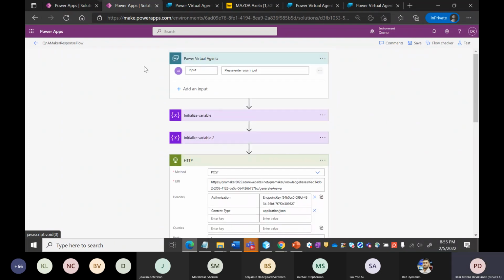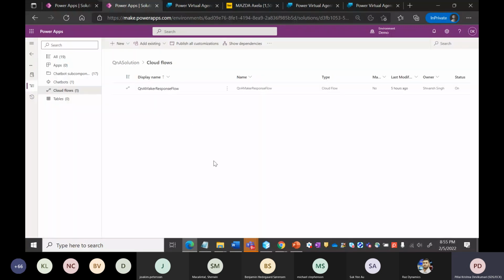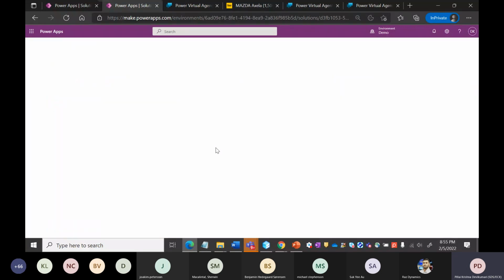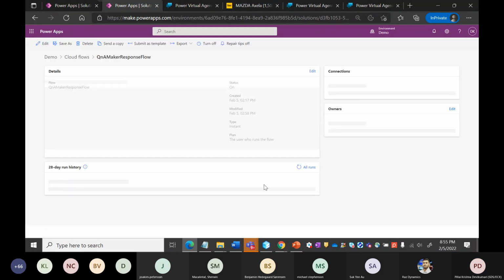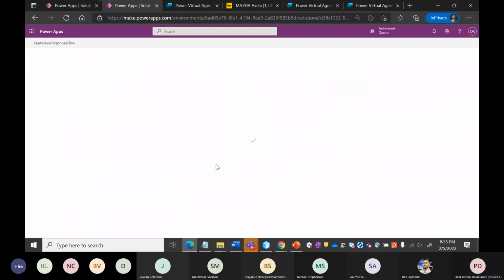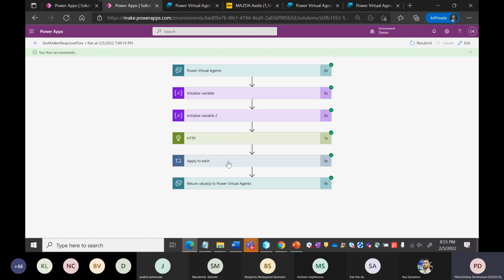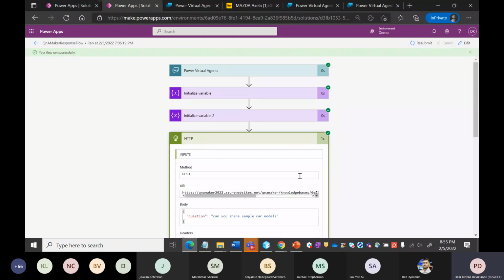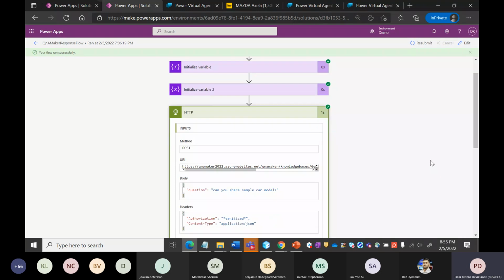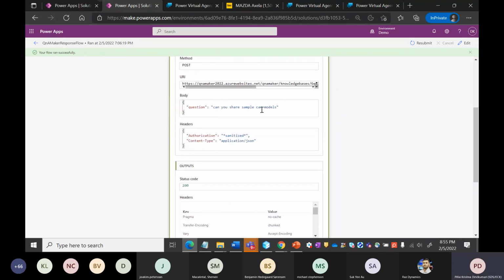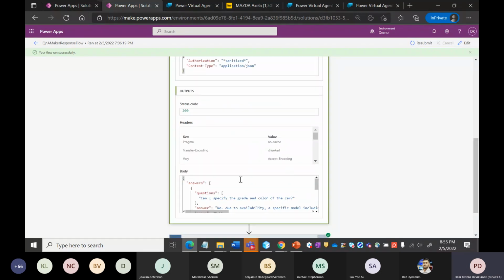I will show you some of the samples which have been run earlier, on how this data is coming up. Let me open one of the run histories. Here, you could see it is calling the QnA Maker right here. I have posted a question, can you share sample car models? And it is unable to find any result. It has returned due to unavailability, a specific model is not available. So this is my response.